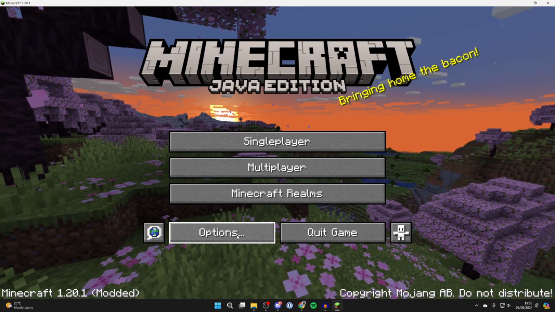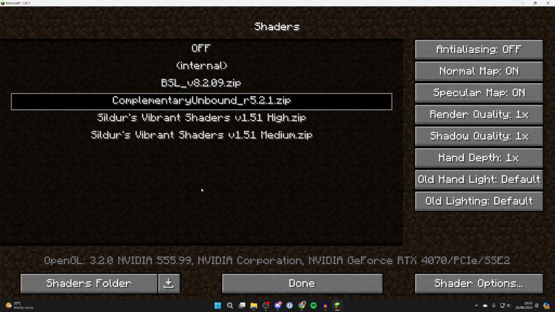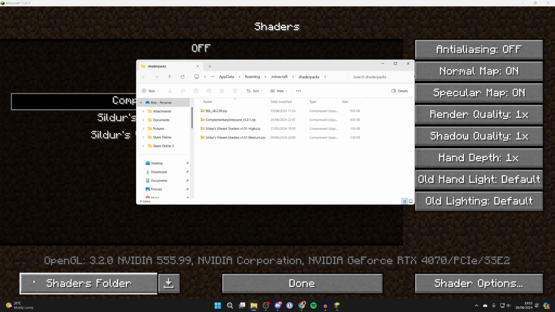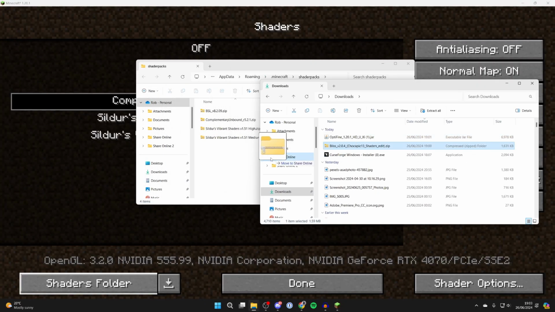Here we are, go and click on options and then video settings on the left, and you can then go and click on shaders. I've already got some packs installed here, but yours may be empty. And what you can do is click on shaders in the bottom left. Now what you need to do is go to your downloads and you want to drag in the Bliss pack like so.